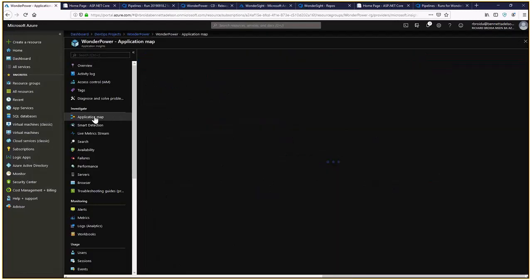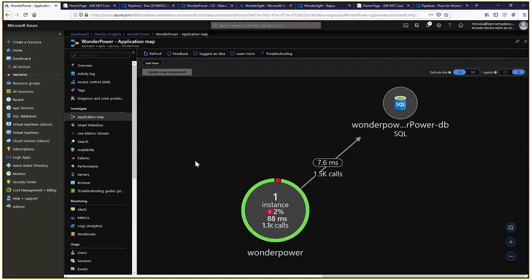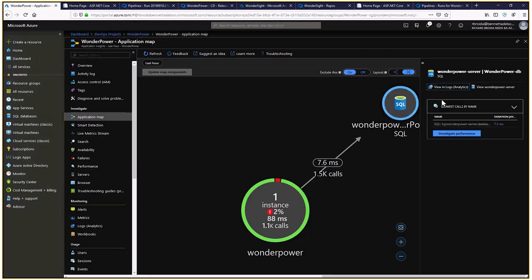Another nice thing that comes with this, let's see how well this is going to work. This sometimes doesn't. Oh, here we go. Okay, this is the application map. This is showing me a nice graphical view of the service calls that are being made from my central app, which is the green circle, to the back-end service, the SQL database, showing me how many calls have been made and what the average time of those calls is. I can look at details about either one. Let's look at the SQL Server.